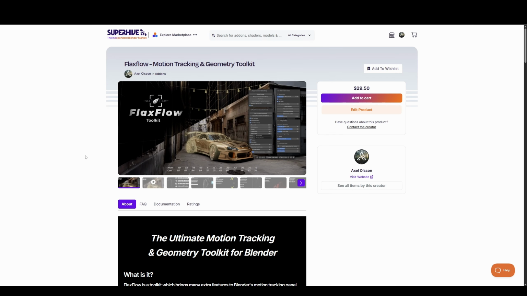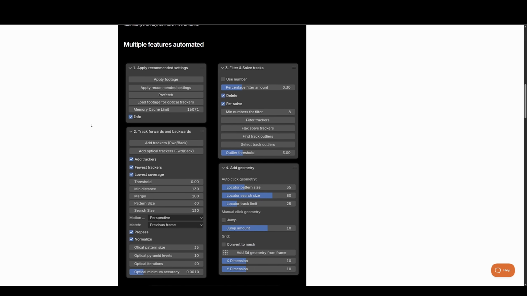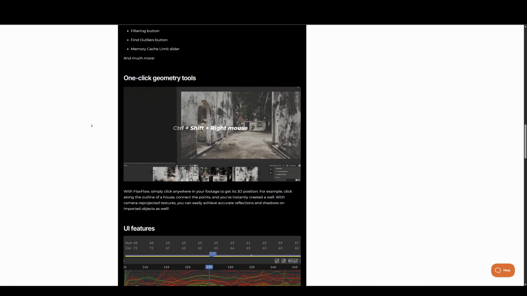So now I think you have a pretty good understanding of how to actually use the FlaxFlow add-on. Of course, I do not have the time to go through all of the settings, but at least now you have a good understanding of the fundamentals.